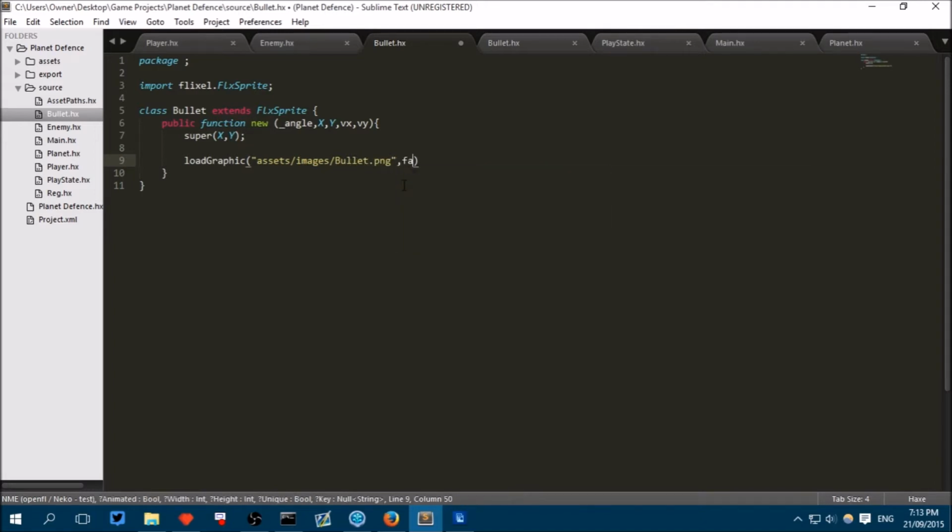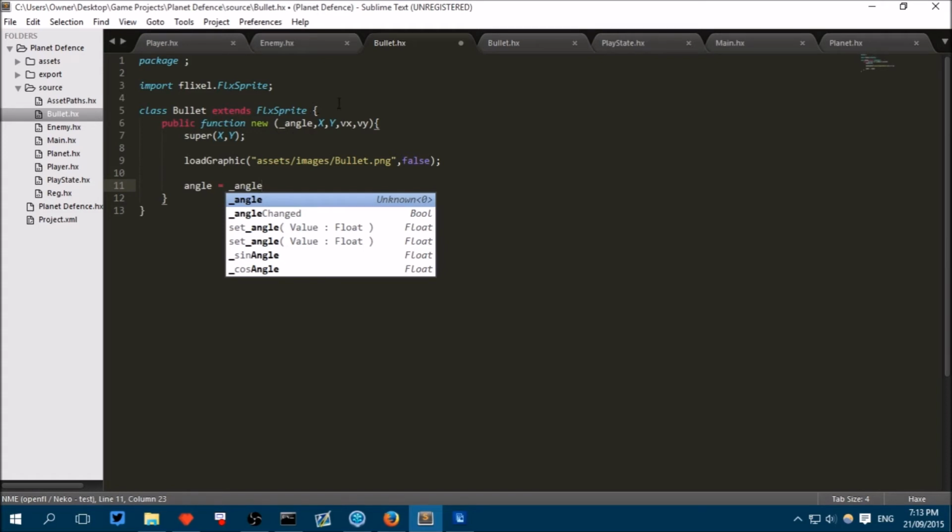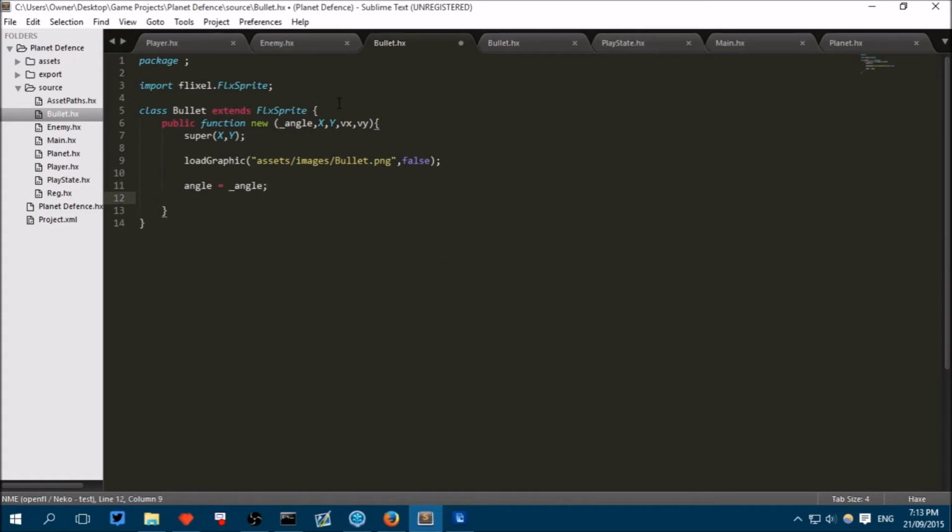and we have to set animated to false. Now we want to set the angle, so the rotation of this sprite, to be equal to underscore angle, which is the argument here. And we want to set our velocity, so we can just say here velocity dot set, and then Vx, Vy. So here we're referring to the velocity, so the speed of the sprite on both axes.